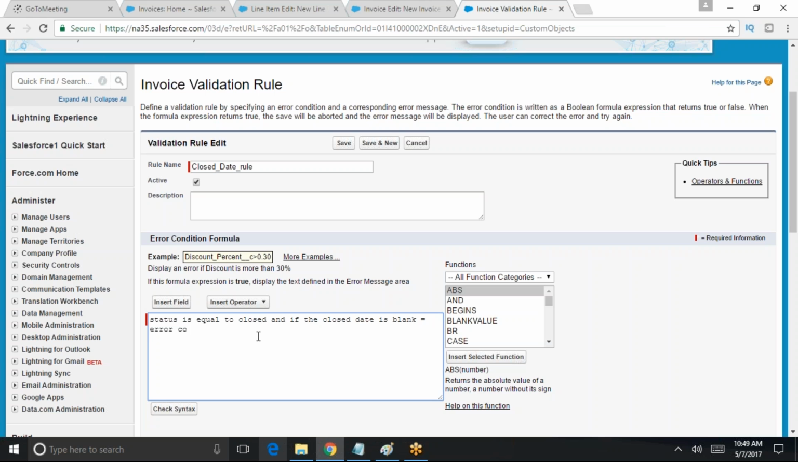Hey Deepika, I have a question. Is there a way that when you choose the status as closed, the close date should be populated automatically when you hit save, like the system date, today's date? We can write a rule that way also, so we don't have to show an error and then somebody enters a close date and then hits the save button.